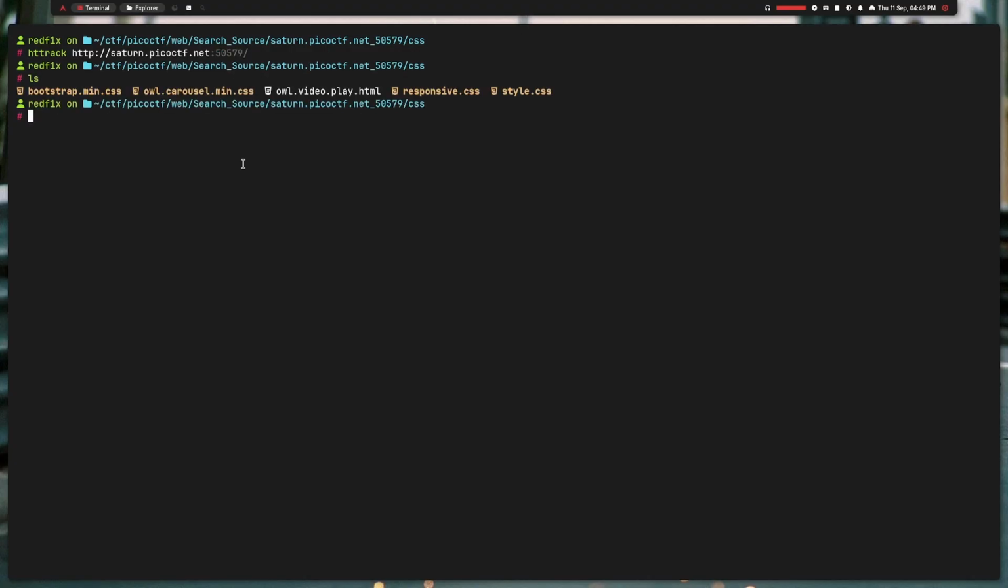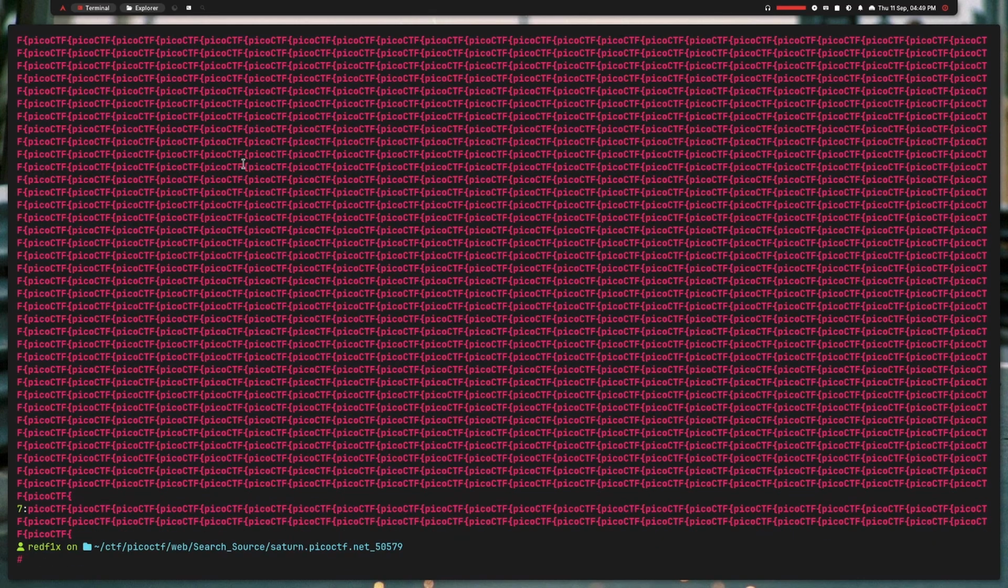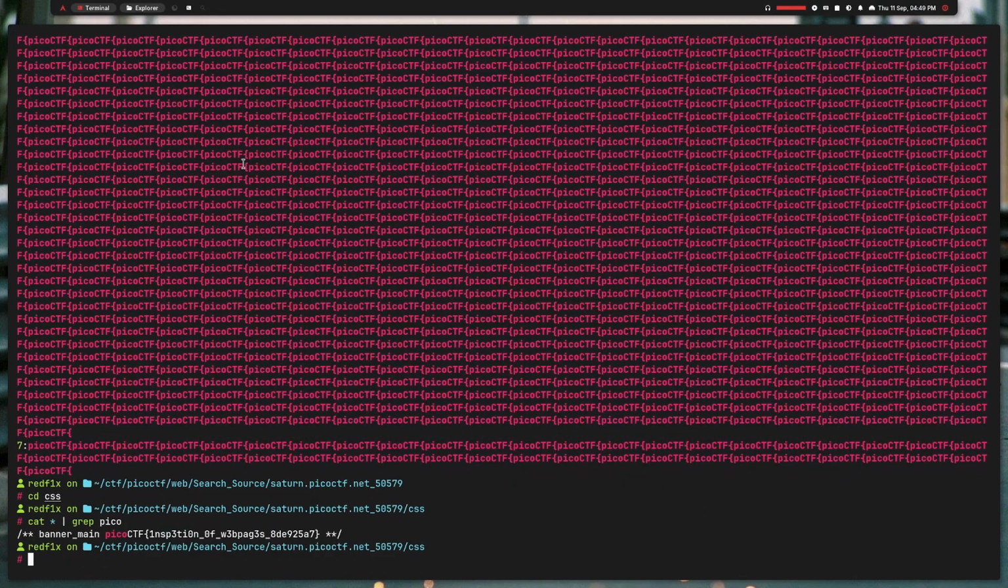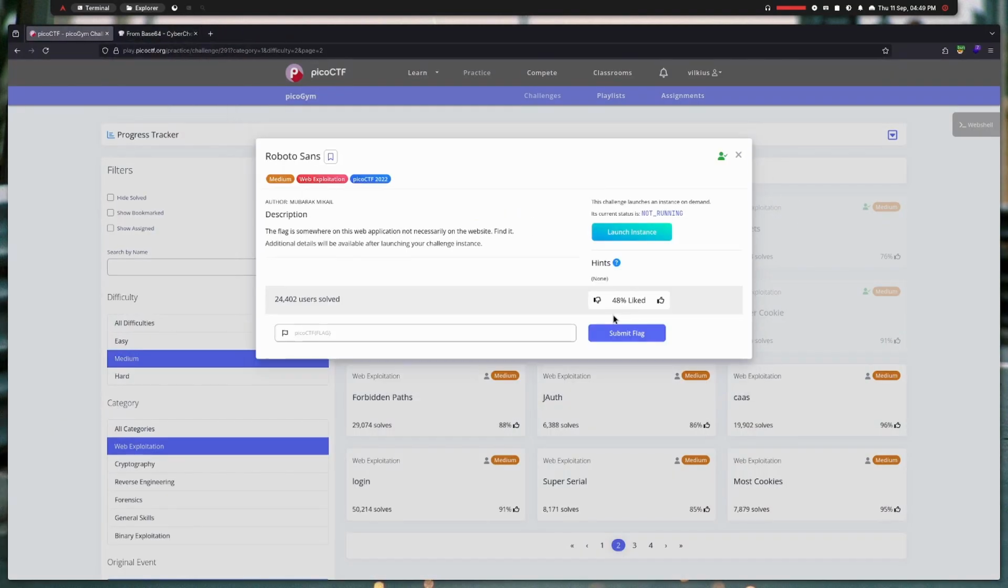So I have all of these files, so you should just run grep recursive and you should find it, but I get this bug, so I just went into all of the different directories and searched all the files for pico, and in one of the files there was the flag. So that's the first challenge. The second one is even easier.